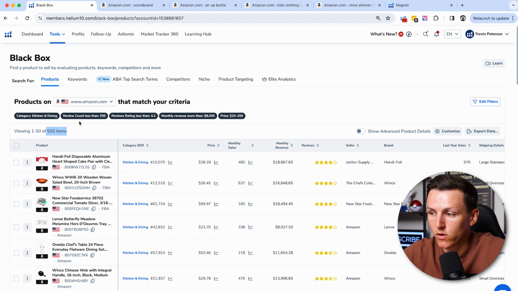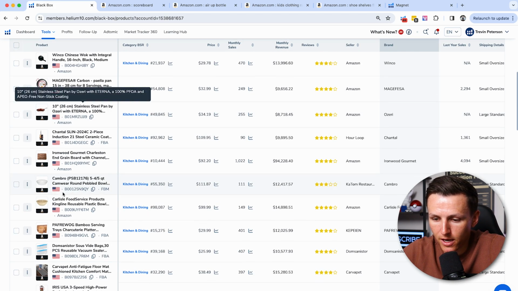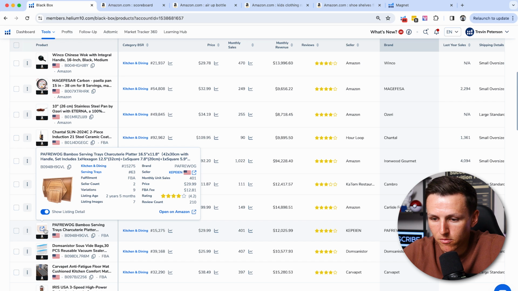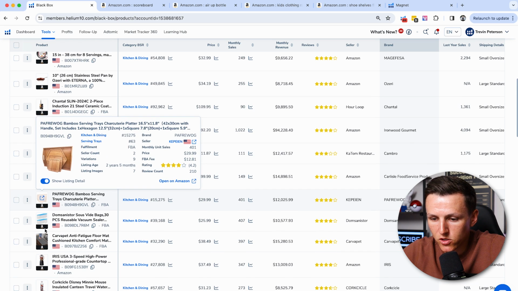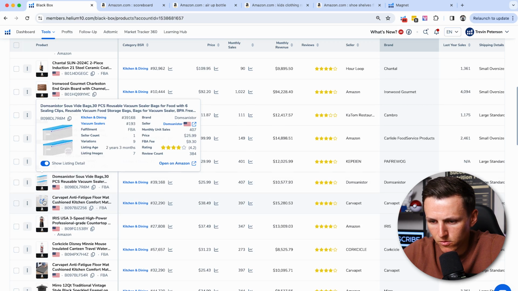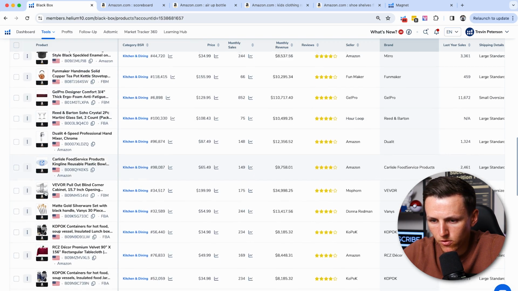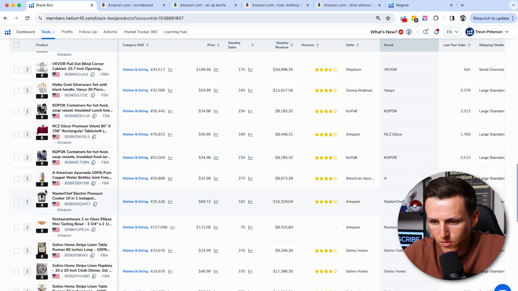So what I'm going to do is edit my filters and narrow it down a little bit more. But I'll just scroll for you guys and show you that they're literally the most random products. We've got this bamboo serving tray. We've got these reusable bags. We've got the floor mat. We've got a water bottle. So I'm just going to scroll through and see if there's anything that catches my attention.